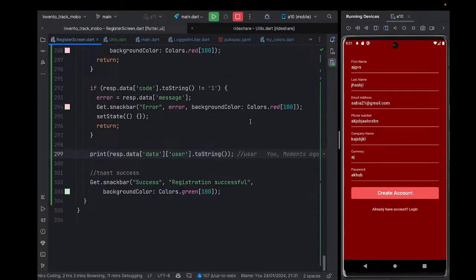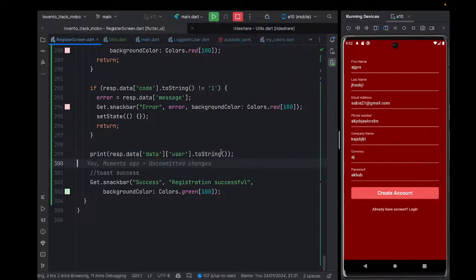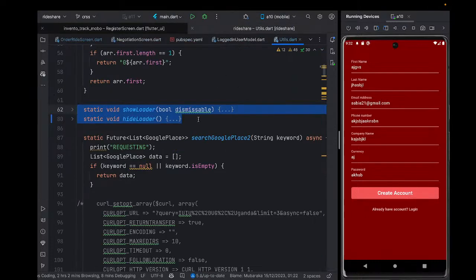So what we're going to do right now is write a function that is going to work on the logic of converting this data from the JSON that has come to the logged in user model. That's what we're going to do. It's going to be just a static method.